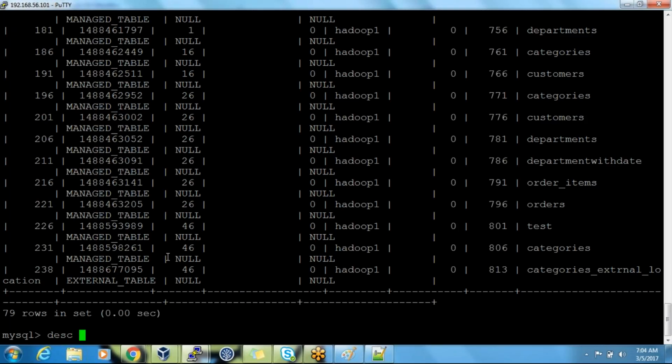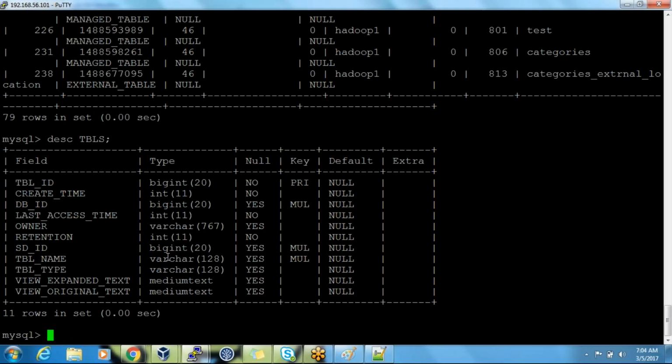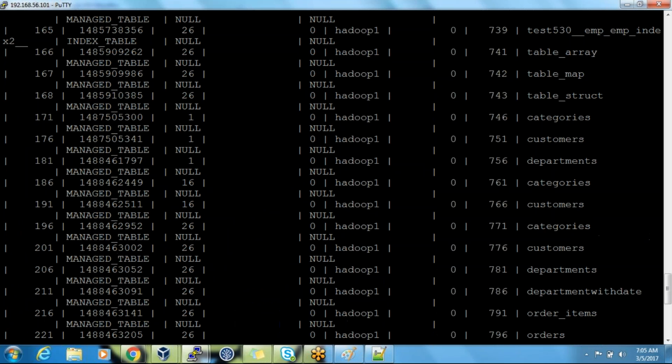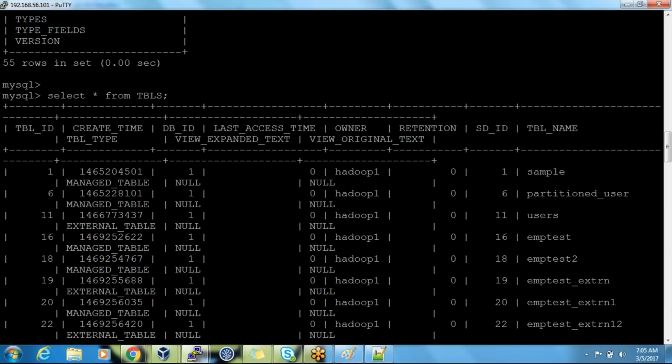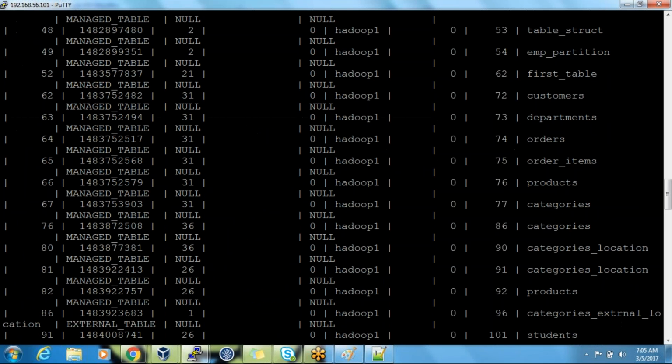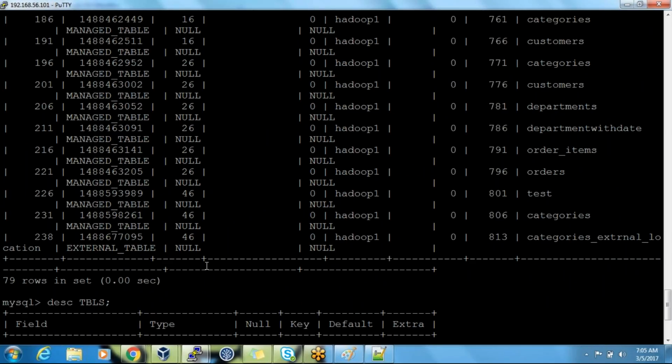Okay, first let me show you the description. It has a table ID, it has a create time, last access, owner, retention, and all this information, right? I just want to see, one second. It will list out here. So not to worry, it will list out here.